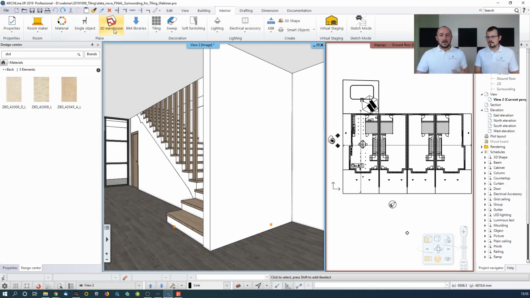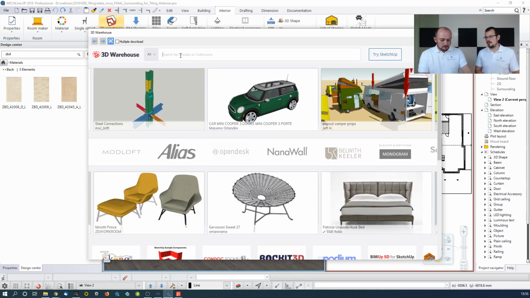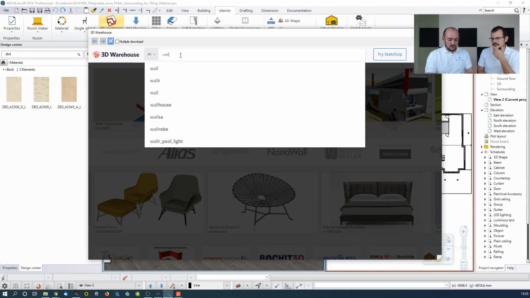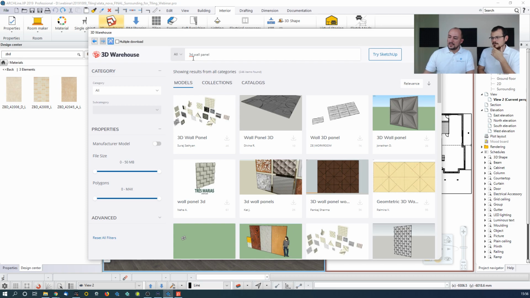First things first. Where do we get these objects from? Obviously there are objects within ARCHLine, but we always encourage our customers and clients to find these elements, simply because the world is changing so fast, you will be able to find these new things fabricated by the manufacturers easily online. So I think wall panel would be the search term. Perhaps I just use 3D wall panel. Wall panel. Yep, and see, you have plenty of those.